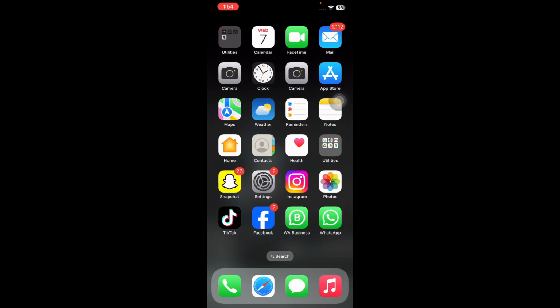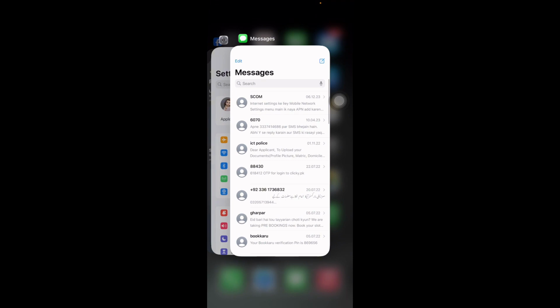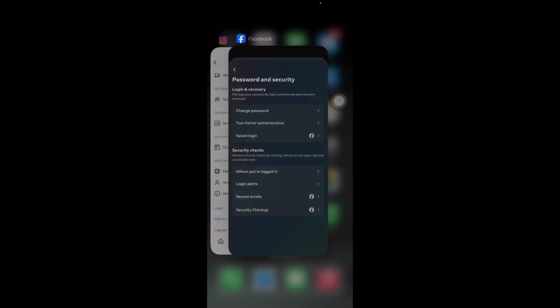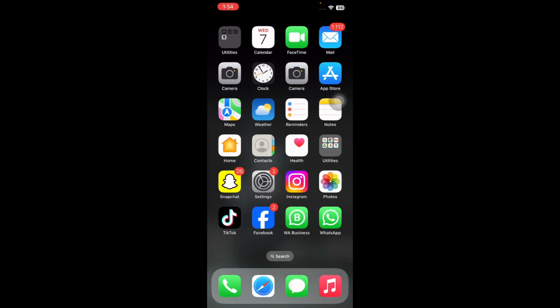And the next step is restart Messages app. Swipe from the center of the screen to access the app switcher. Locate the Messages app by swiping left or right and then swipe it off the screen to close it. And you are done. And after that, reopen the Messages app from your home screen.